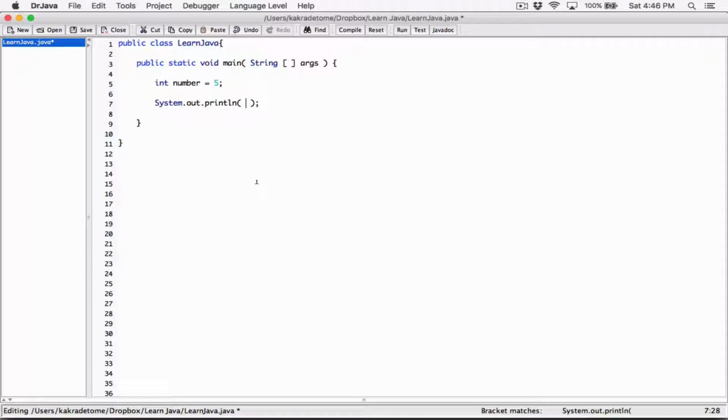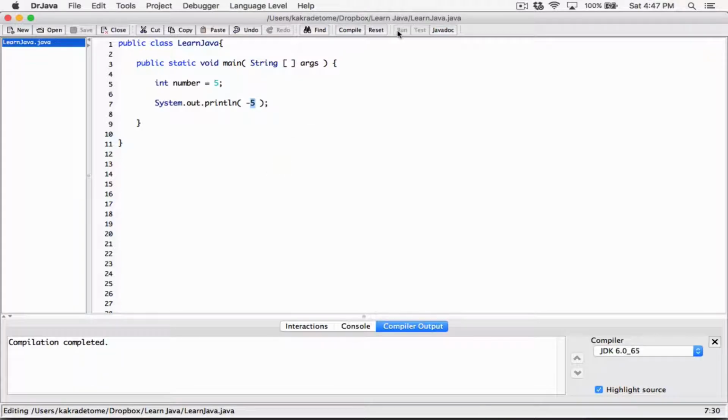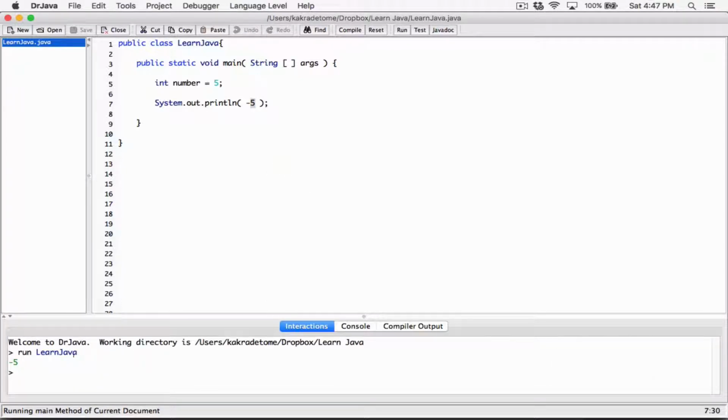So we've seen something like -5, right? We've seen something like -5 when we said that if you use a minus sign this way, then this operator becomes a unary operator because there's only one operand here. When we compile this and we run, we see a -5.